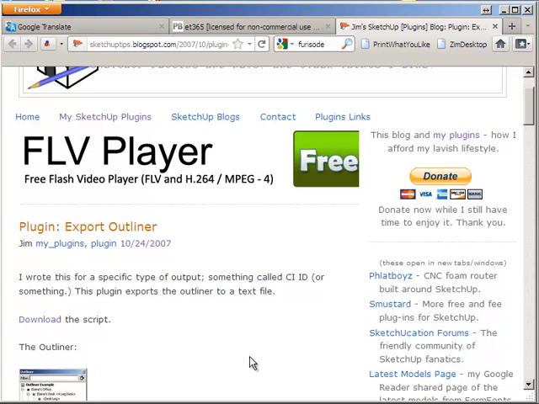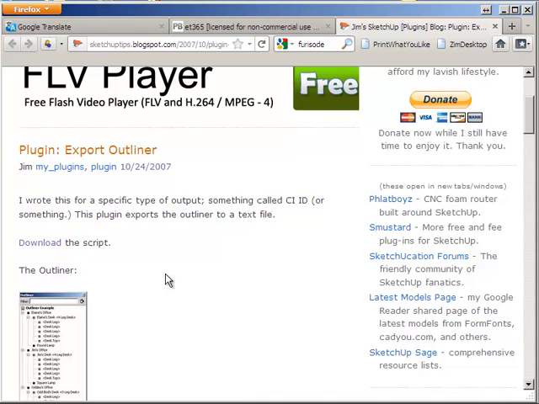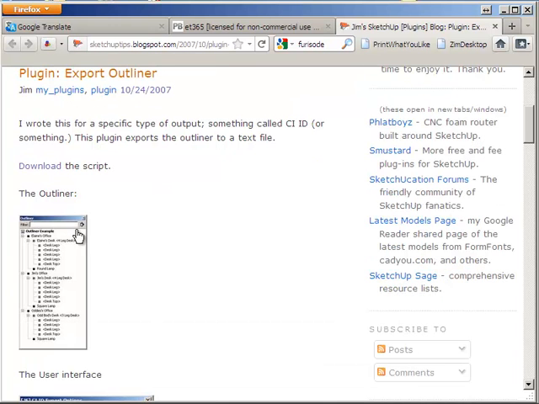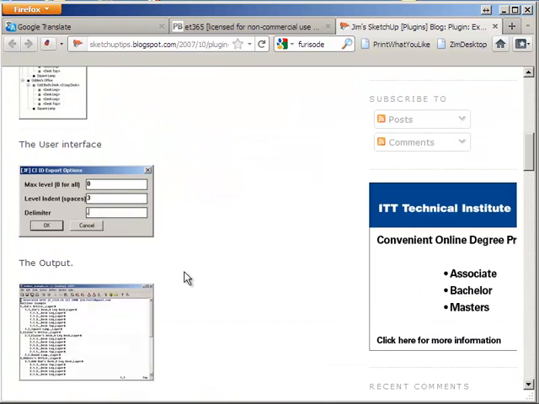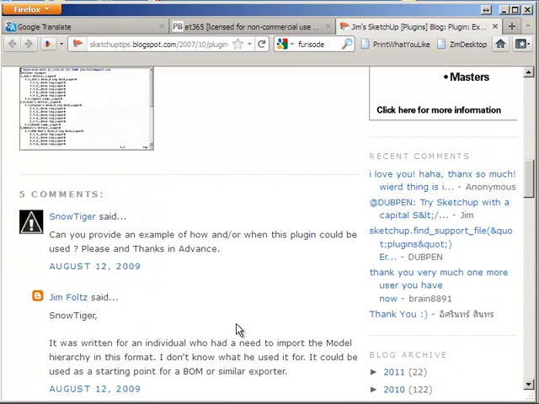and there are quite a number of them that are free, and then there are some that you can purchase for practically nothing. Anyway, Jim apparently wrote this one himself, and the outliner we've seen before. You're able to then take the outliner data and export it as text, and then use it for whatever purposes.